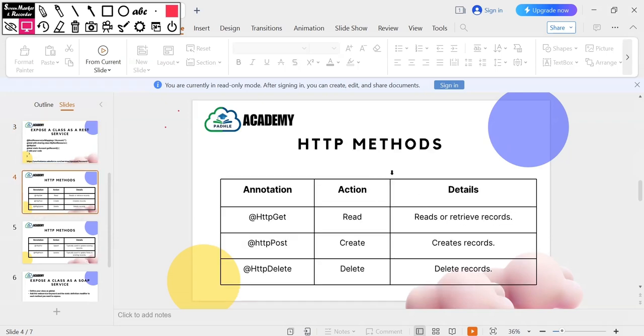Now, as I told you, REST works with the HTTP protocol, so it has the same methods that are available in HTTP. If you are using @HttpGet, in the previous example you have seen on the method itself, we have this HttpGet. That means it is a get request. So @HttpGet is basically a read action. If you are just reading or retrieving the records, this is the method that should be called. @HttpGet is used to retrieve or read the records from the Salesforce database.